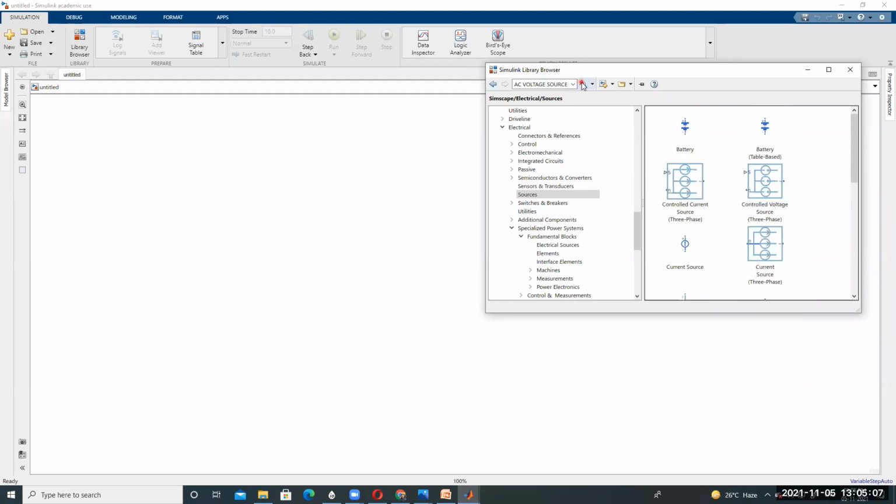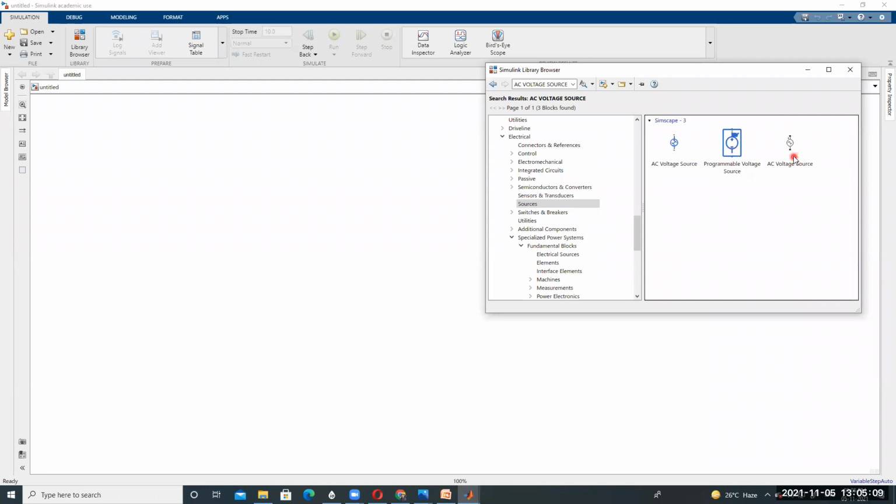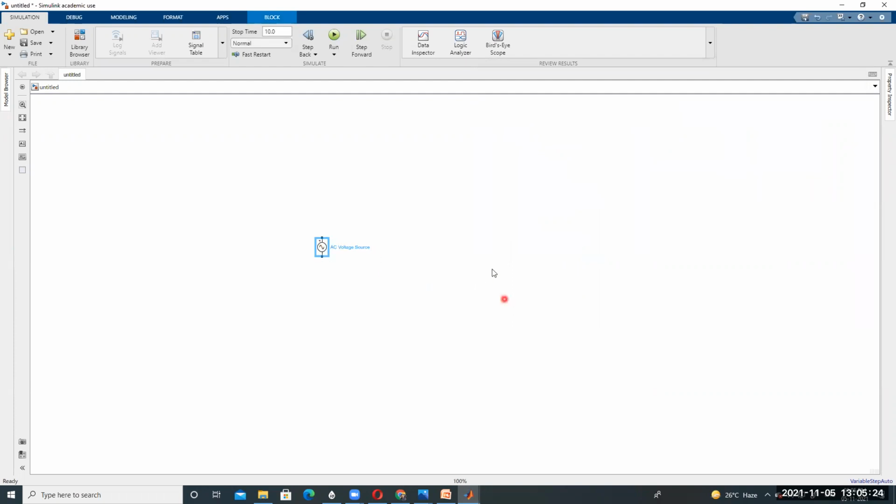Understood? So, AC voltage source. Right-click on this AC voltage source and add block to the model untitled. Press the right-click button and then place it here. So we'll get this, like this. Okay, this is called the AC voltage source.